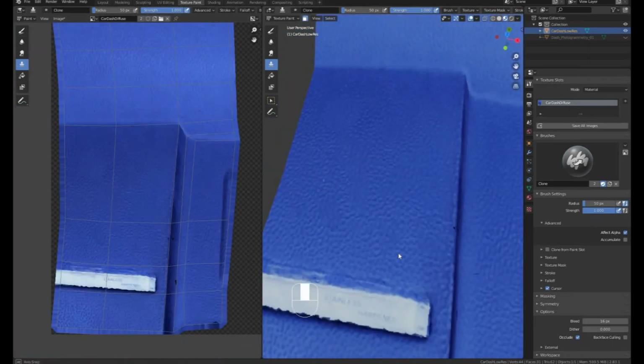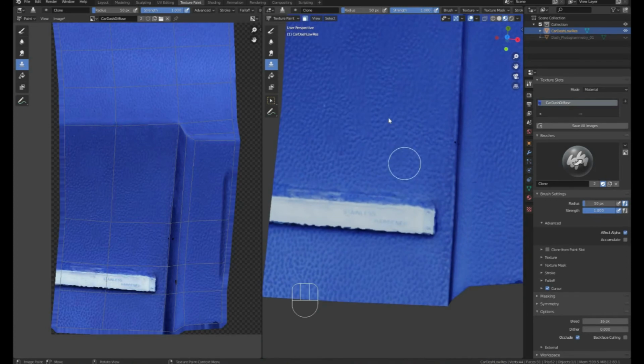Similarly, we could clone stamp out this caliper here. If we were to right click, control left click to select the clone area there. Start on the line by left clicking on the texture and just painting across.